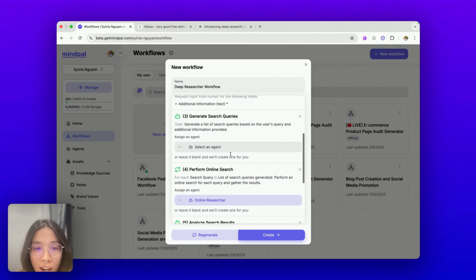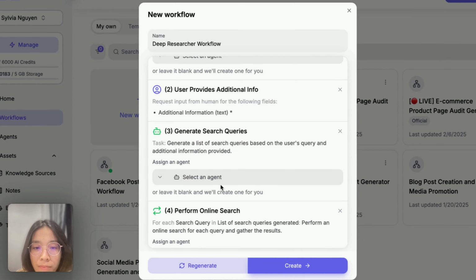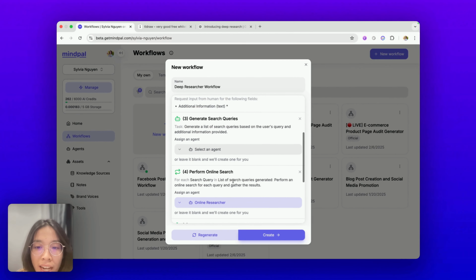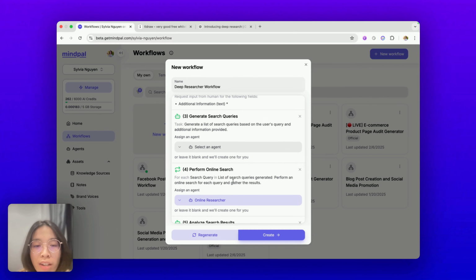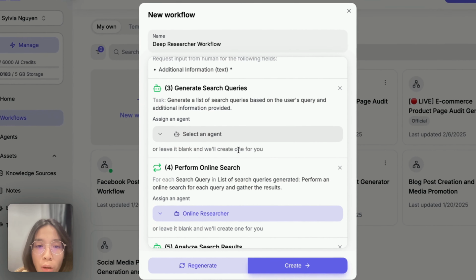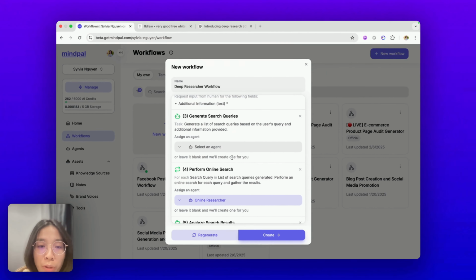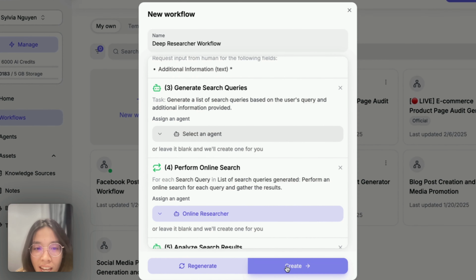And for the rest of the steps here, I don't have readily made AI agents trained for these tasks, so I will leave these fields blank, and MindPal will help generate the appropriate AI agents for me. Now let's create this AI workflow.